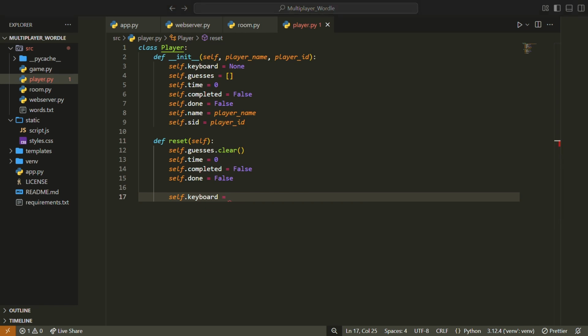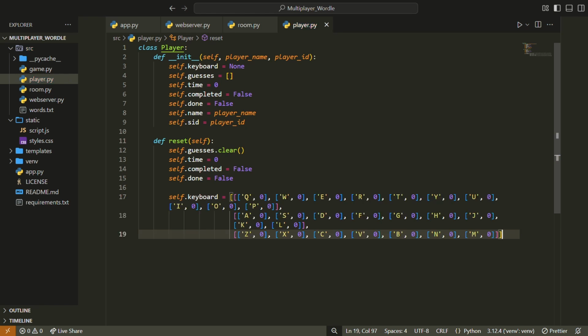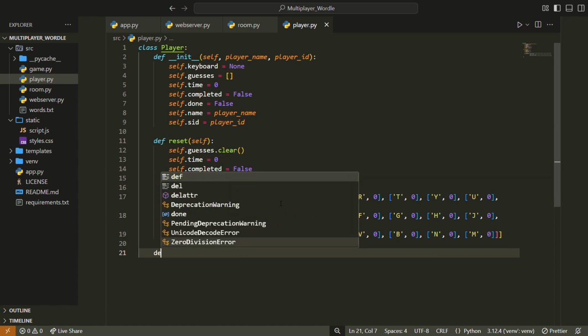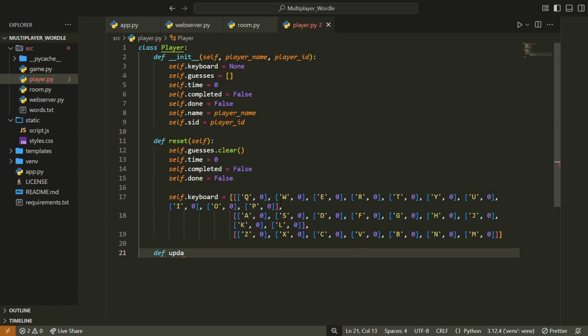This is a bit long and you might want to just copy this over from the GitHub. So we're just storing each character in the keyboard, the QWERTY keyboard, and the status as 0, that is that the character has not been played yet. This is mainly so that the front end can display this keyboard nicely on the game page. We have one final method to implement in the player class, which will be update after guess.